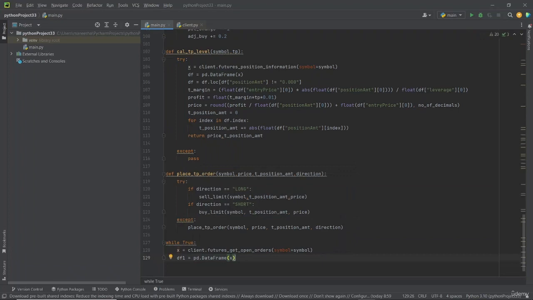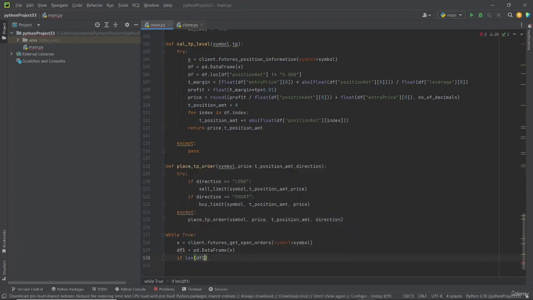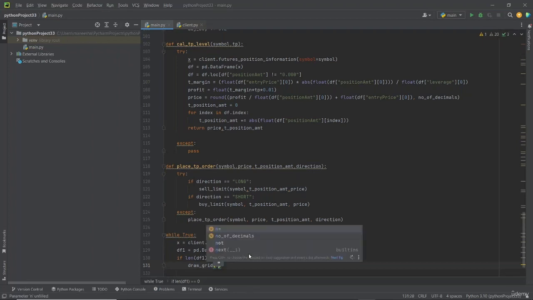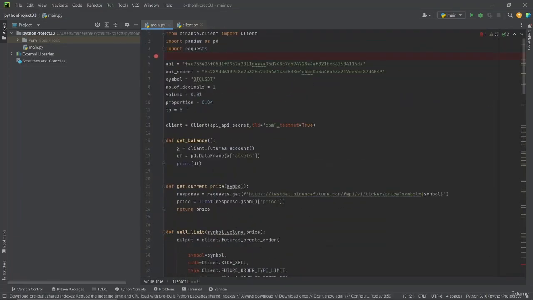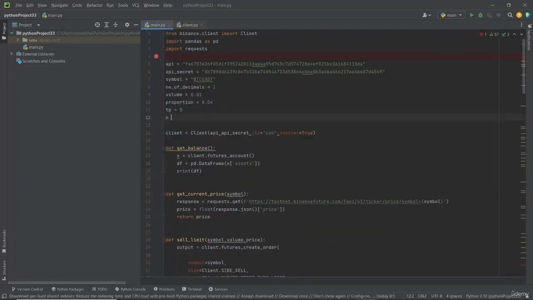Now I am going to check the length of this data frame. If len df1 equal to 0, that means there are no open positions. Then I am going to draw the grid. Draw grid. Within the parenthesis, I am going to pass the number of orders. I am going to create a variable called n equals 5.